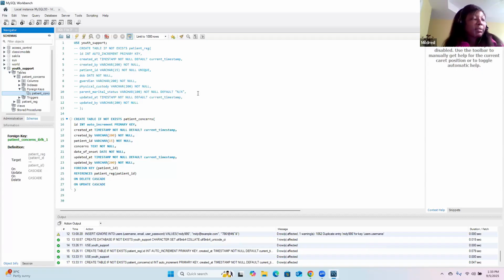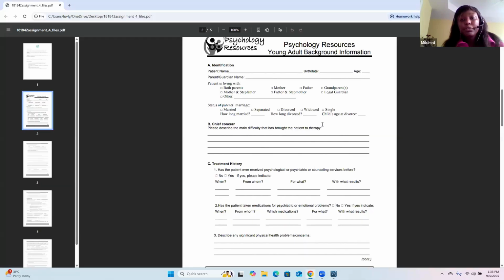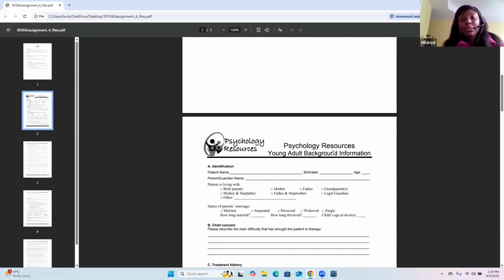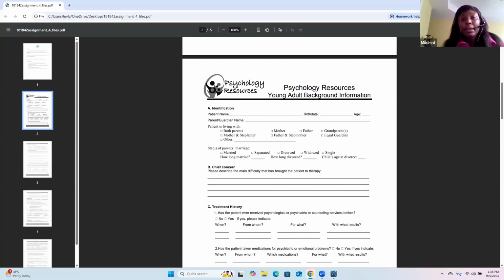Okay, so now that we have done this, let's assume that this hypothetical form that I'm using to do this, I don't want to use this whole form because this is your assignment. But let's say the form the client is going to fill only has A and B here, identification and chief concern.